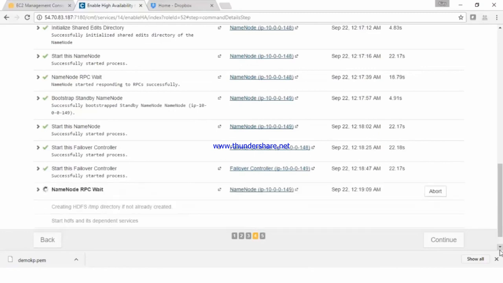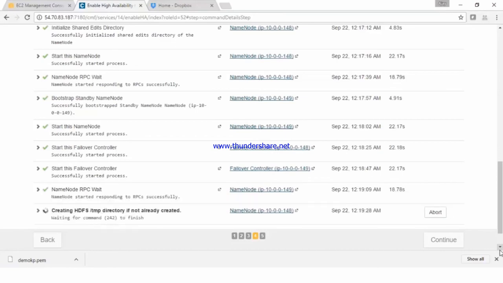Now you can see the ongoing last step of enabling high availability, that is, starting the name node on the machine with IP address 10.0.0.149. The next step is to create an HDFS temporary directory if it does not exist. It will start HDFS and its dependent services.